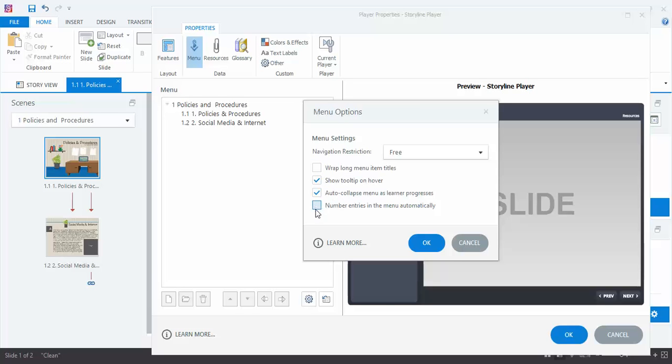You can also automatically have it number the entries. So for lesson 1, for example, if you have 13 slides, it's kind of nice for people to be able to see the slide numbers in the table of contents. And instead of you doing it manually, you can turn it on right here. You can also use navigation restriction, and I'll cover that in another movie, but that's indicated here as well. So I'm just leaving mine on free. That allows people to go forward and backward as they need to.